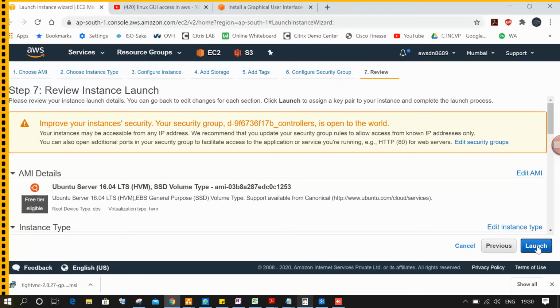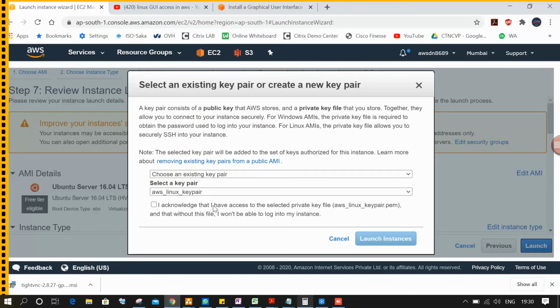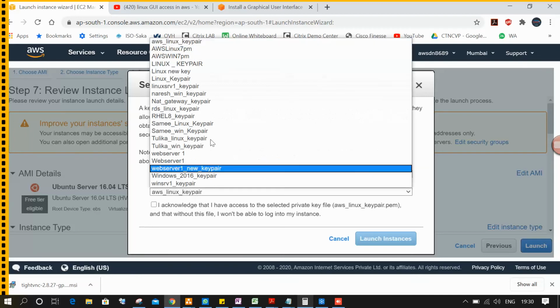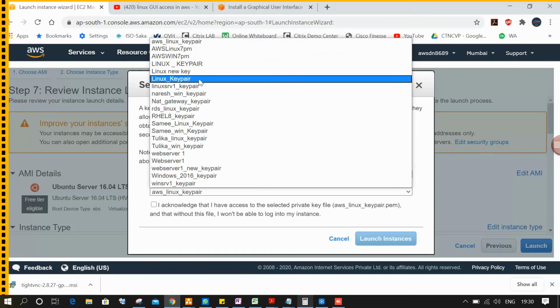When you click on launch, it will ask for the key pair. You can watch my channel, where I'll explain clearly what a key pair is and how to create a Windows instance and a Linux instance once again. Okay, now I'm selecting a default key pair name.